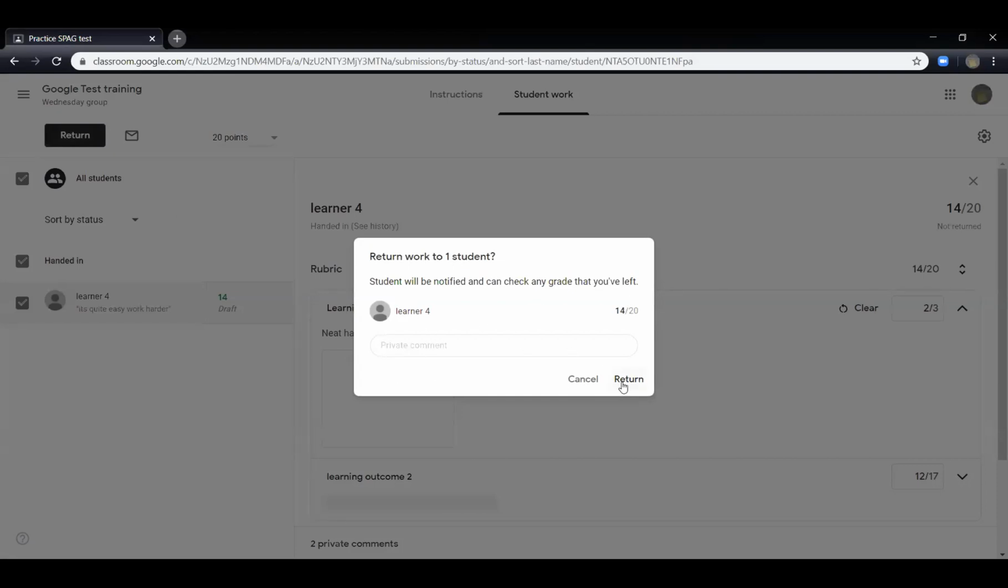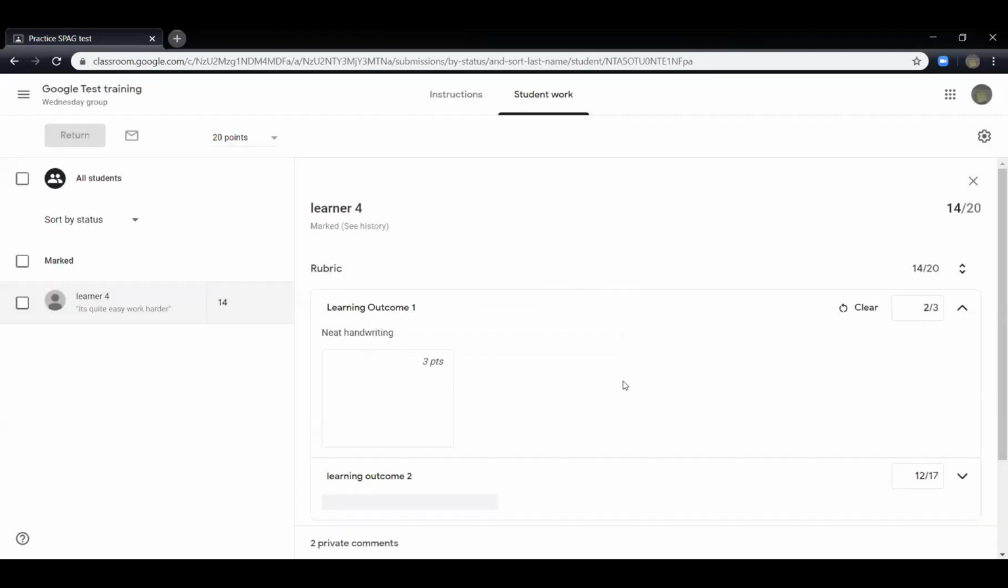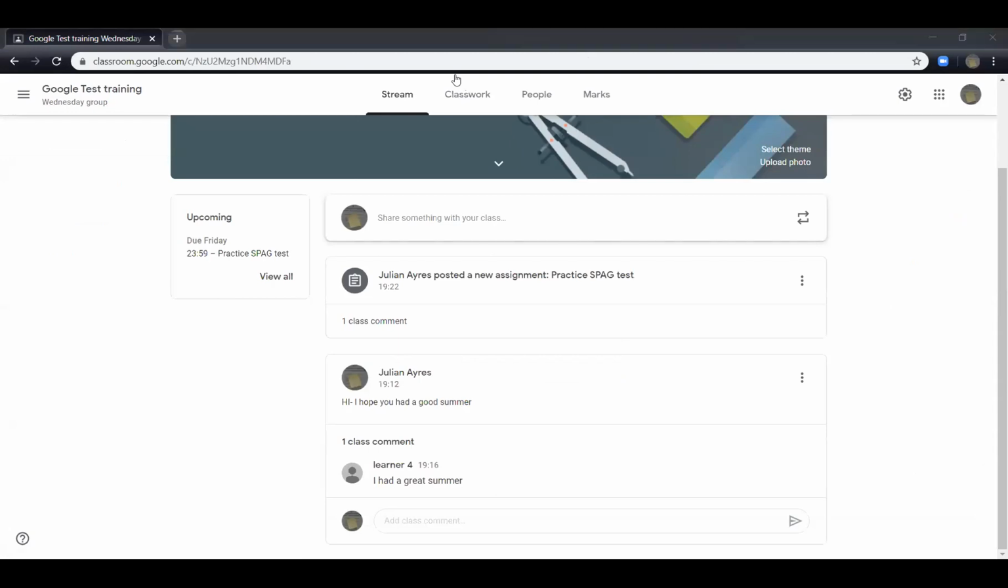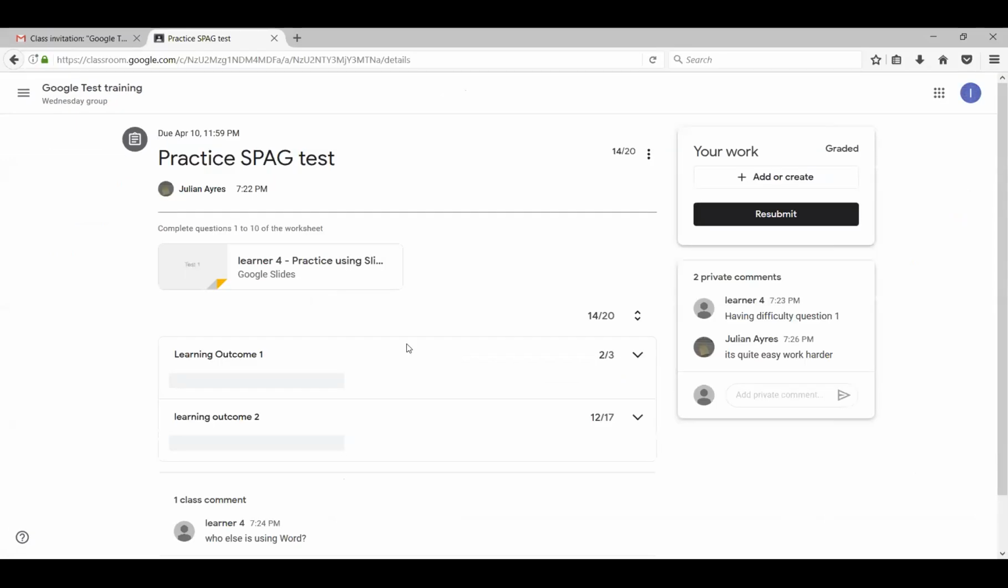Yep, I'm happy to return it to that student. So now I'm just going to click return. So that's now sent that work back to the student. So let's go back to see what our student will see. So we go back to the student screen. And they'll see, there you go, they've got their mark.